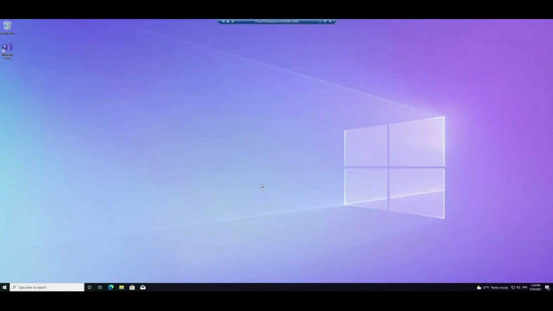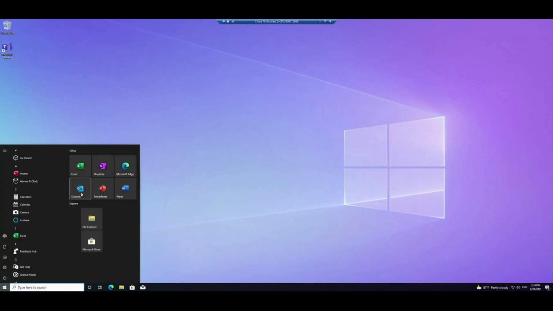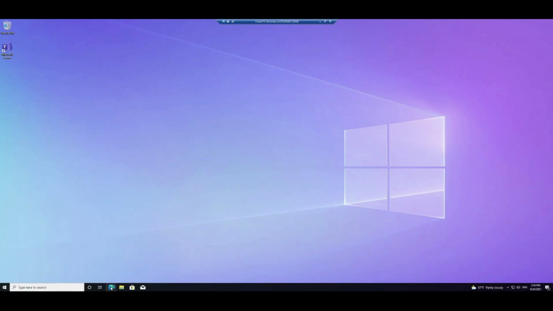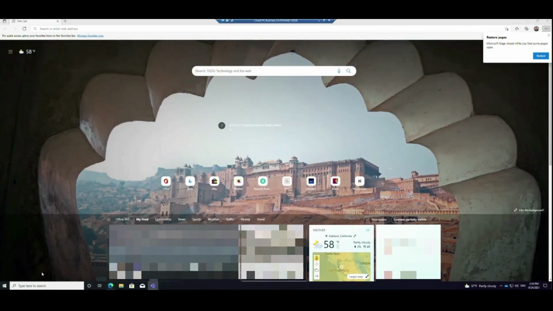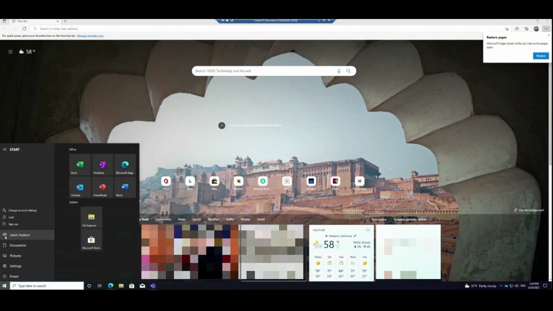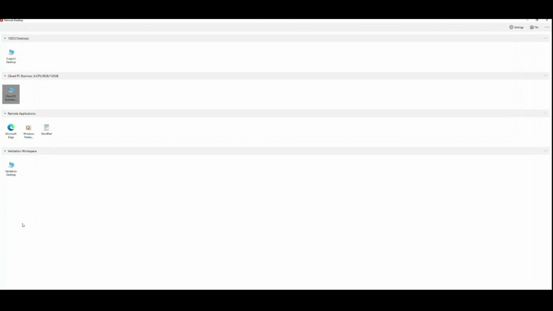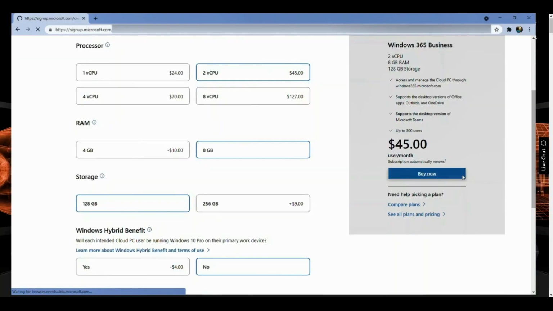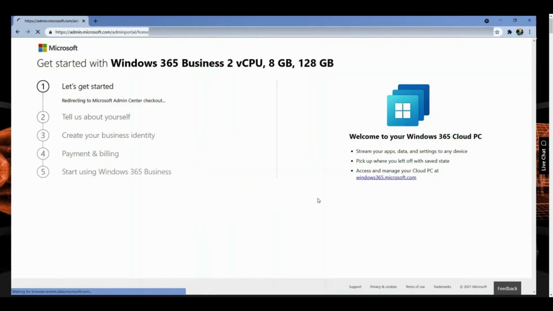If we just take a quick look around, we can see that it performs as we'd expect it to. So we'll navigate to the Start menu and just disconnect back to our workspace resource area. This concludes today's demonstration on subscribing to and setting up a Windows 365 Cloud PC in the Microsoft Azure cloud.